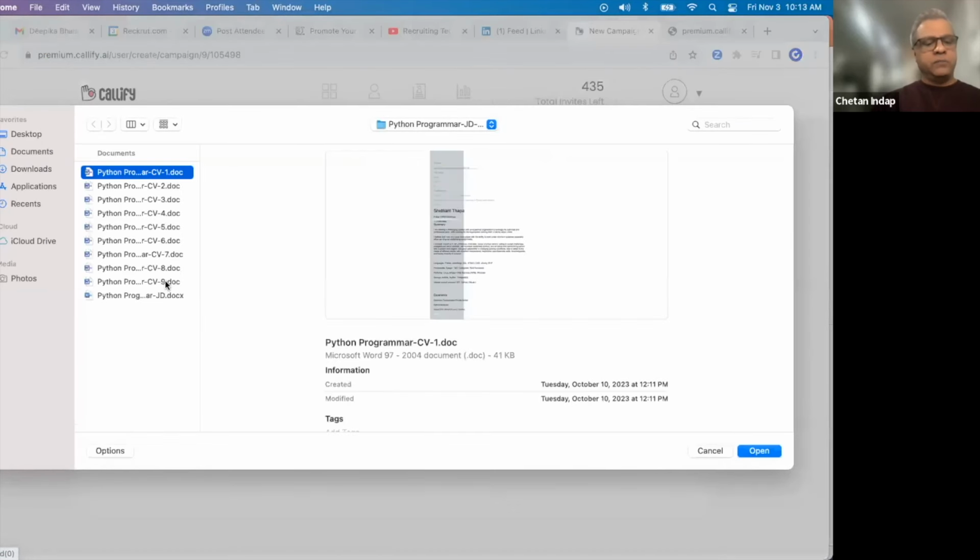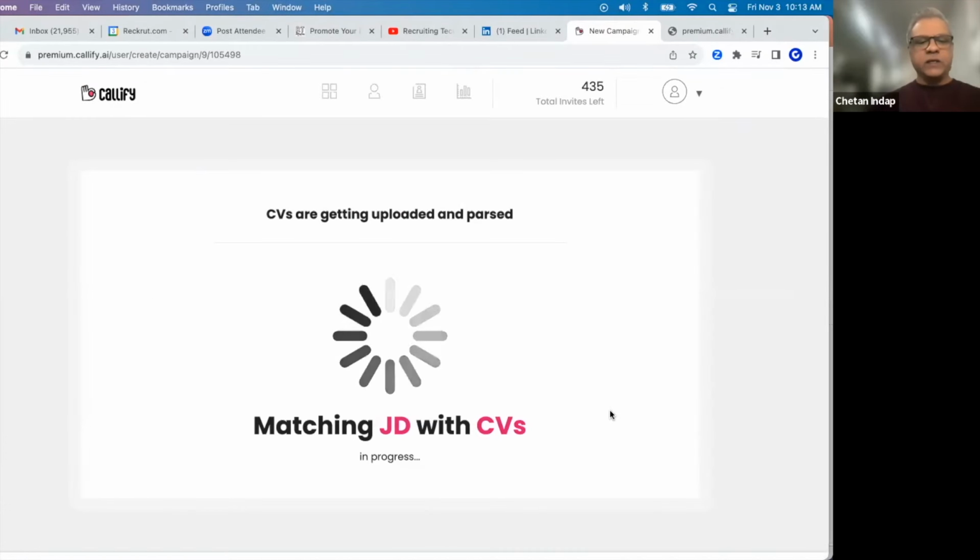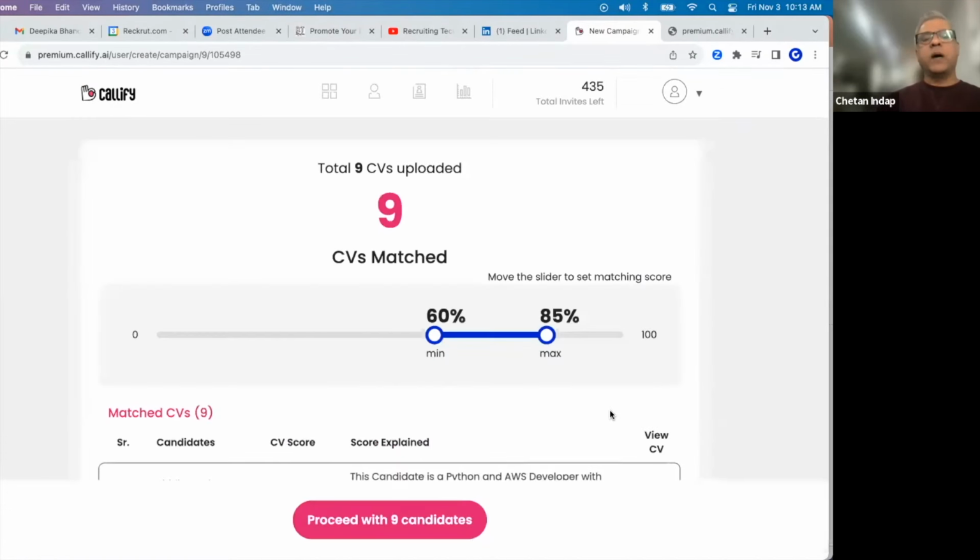So let me select the CVs. Now, this is where it is parsing, and some of the bias controls that we have built into the product is it removes the name, phone number, email, location, and other attributes for matching.